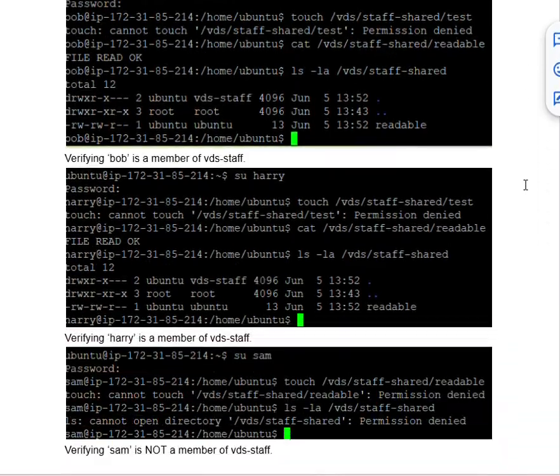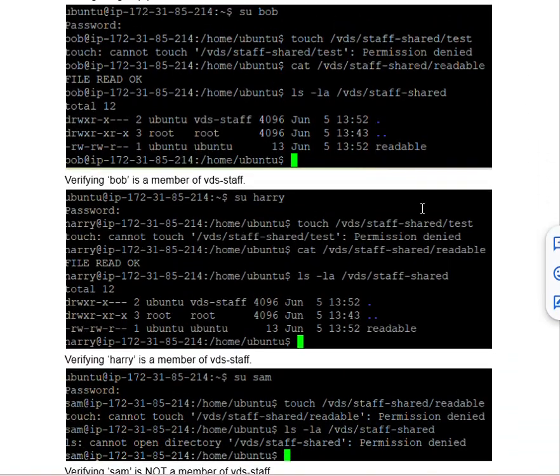Then we verified that Bob is a member of VDS staff. As you can see, it said file read OK. Then we verified if Harry is a member of VDS staff. It said file read OK.